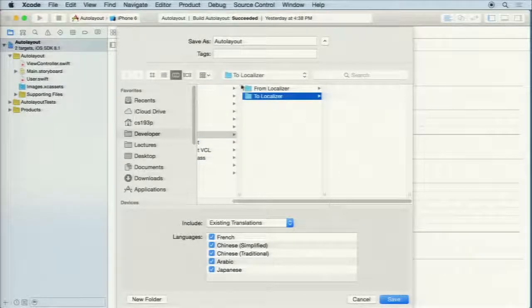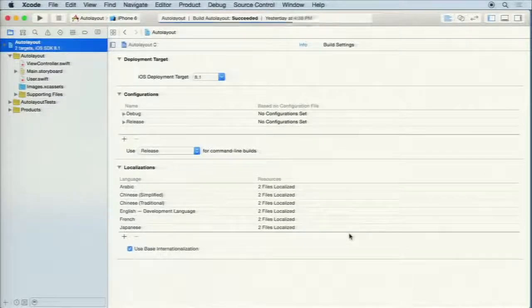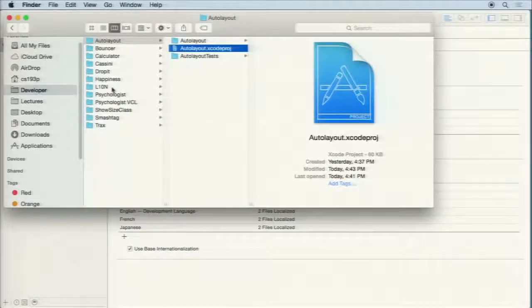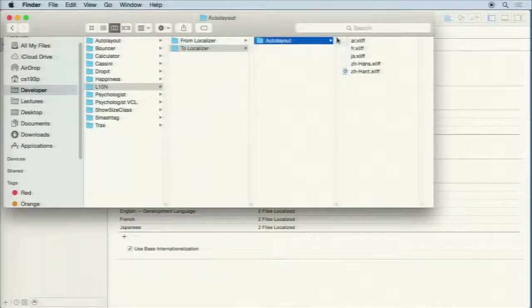So we're going to put our auto layout stuff in there. Here you see it's asking what languages you want to generate these XLIFFs for. So I'm going to hit save, and it's going to generate XLIFFs, which we're going to go look at for all of these things. Okay, so here's all the files that are going to my localizer. I'm going to send these to my localizer.